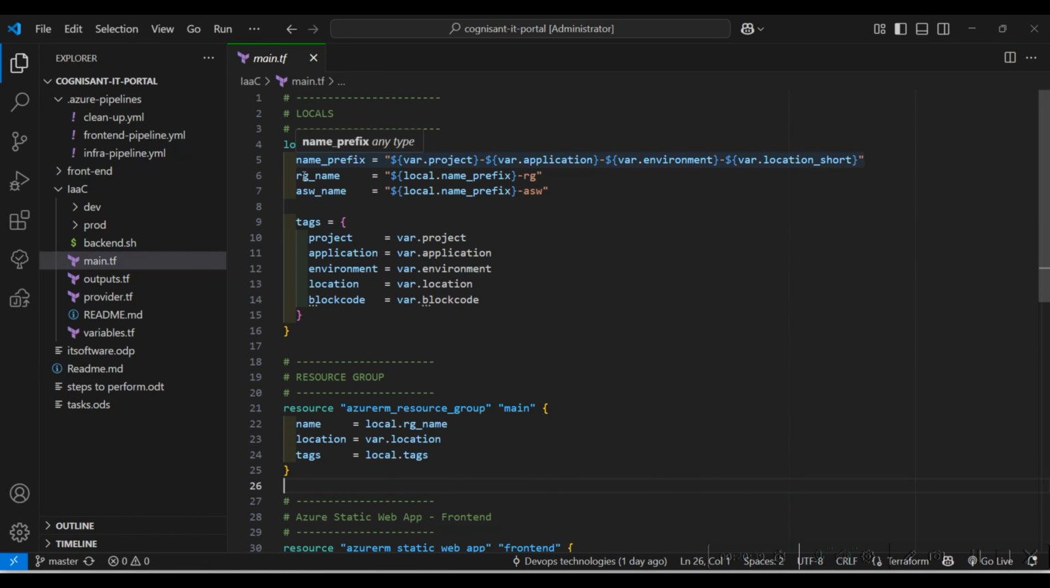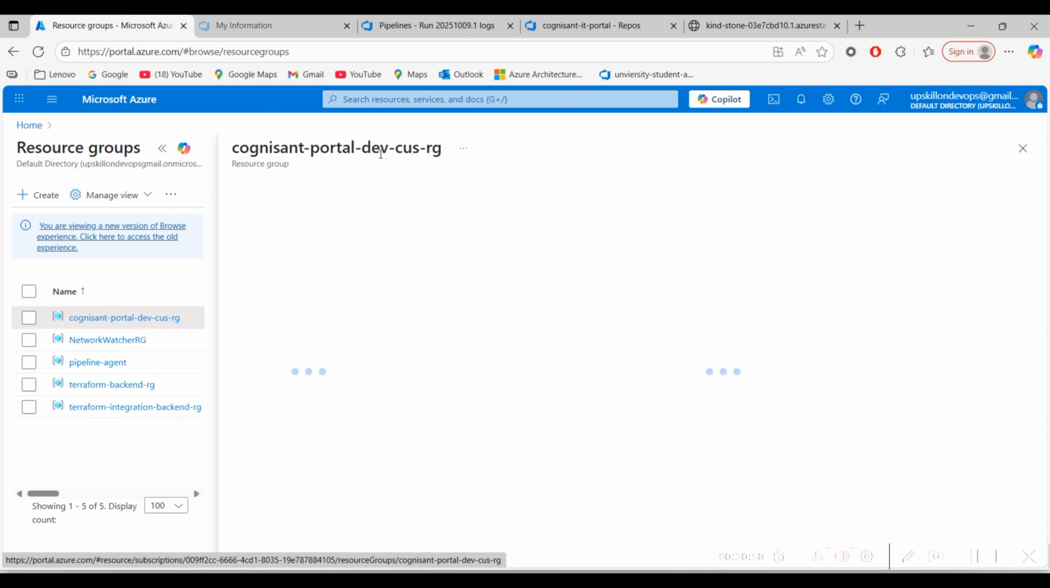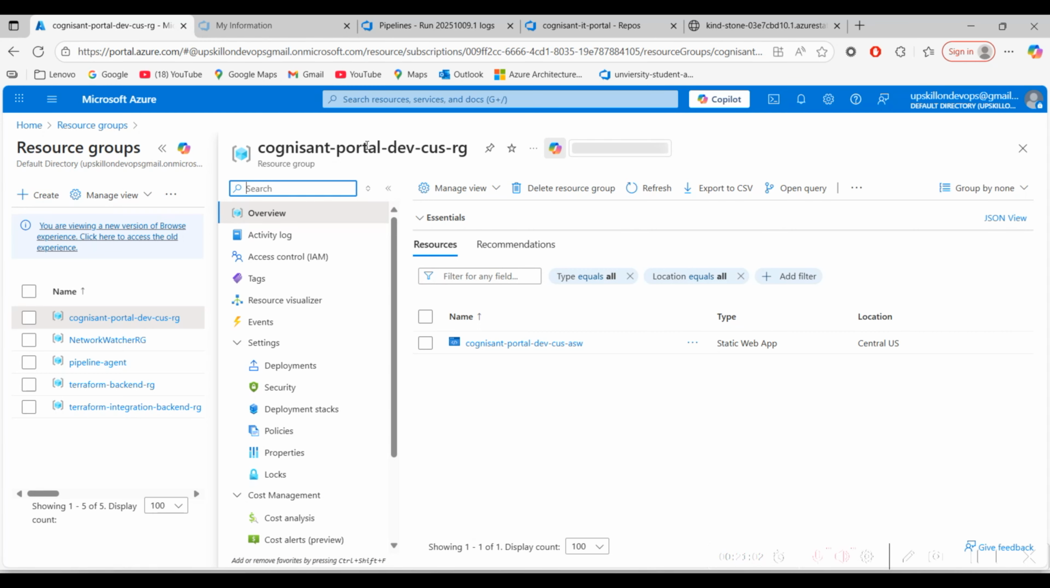So local dot name prefix. At the last we need to add rg. So this is the name prefix: project, application, environment, location shortcut. The same, it is created with the same naming convention. So you can see this naming convention: project, application, environment, location. At the last we have rg.